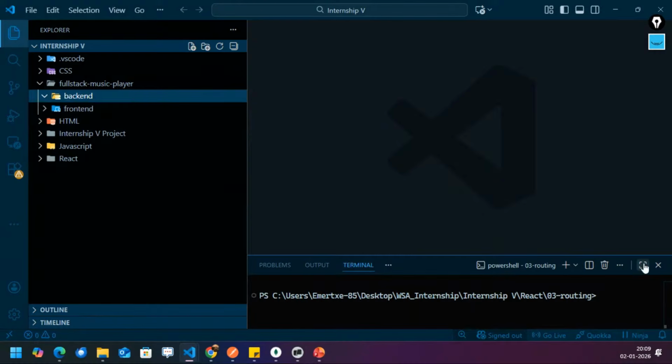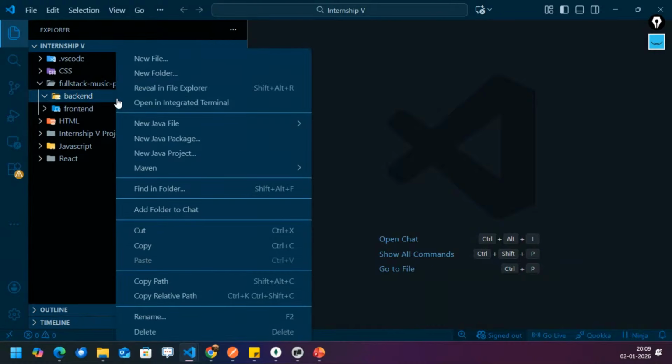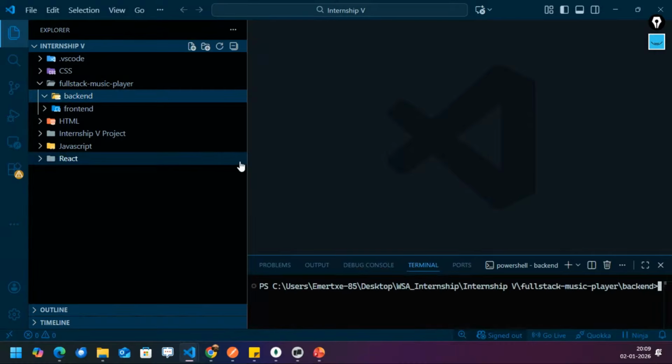So what you should do? Right click on the backend and open in integrated terminal.